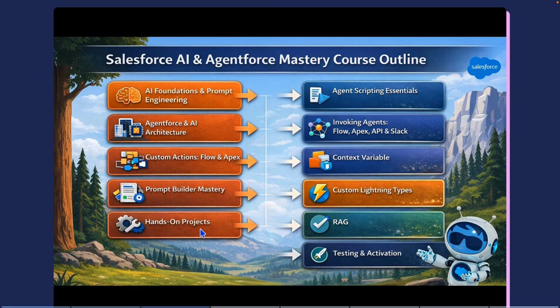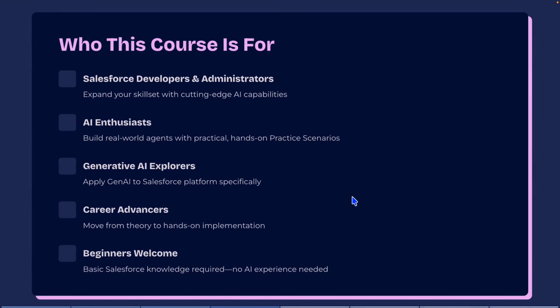There are lots of hands-on activities that have been designed in this project. We'll be covering the scripting concept, invocation, context variables, custom Lightning types, RAG, and the activation as well. Now, who is this course for? This course is primarily designed for the Salesforce administrators and the developers.